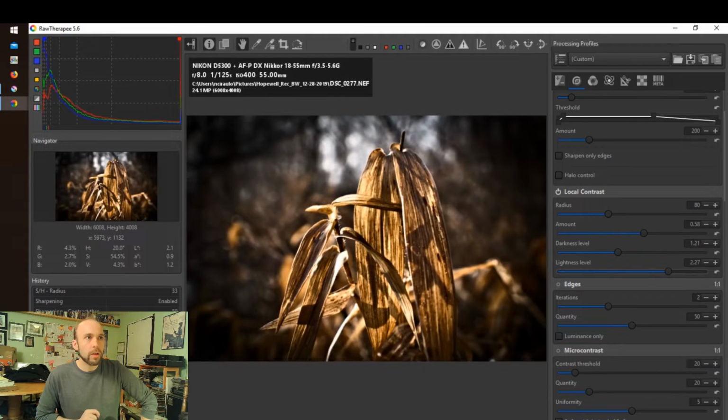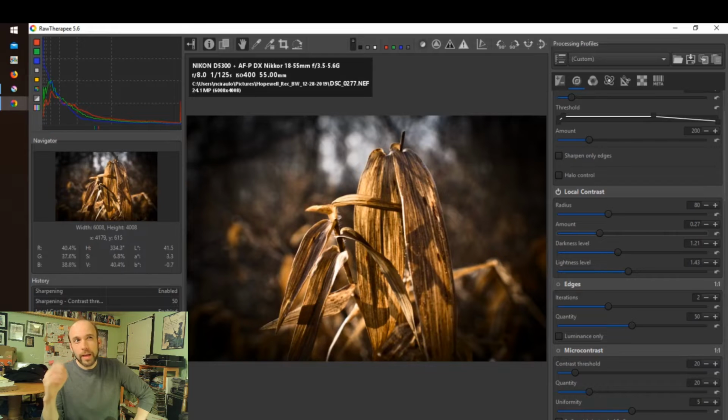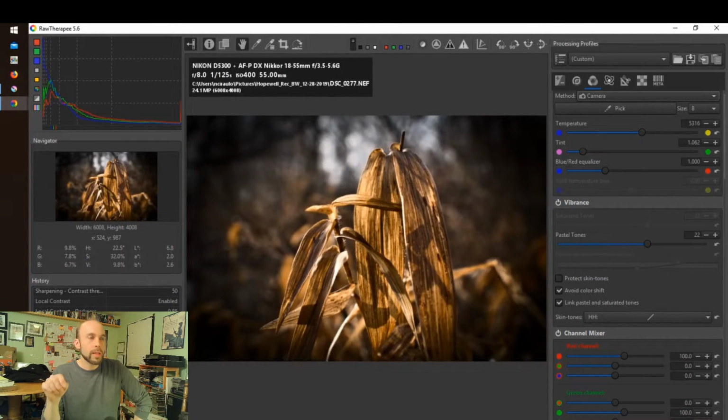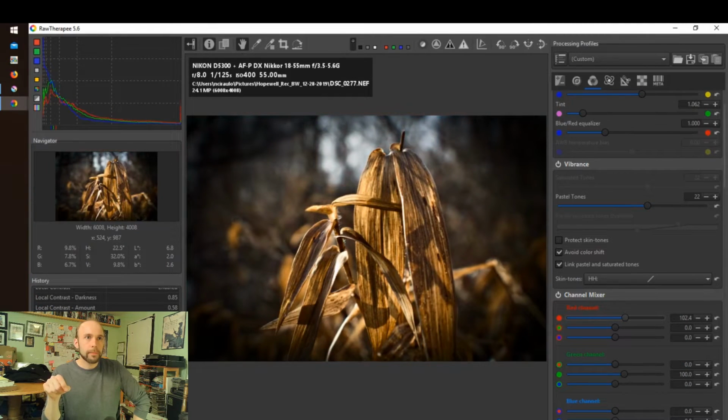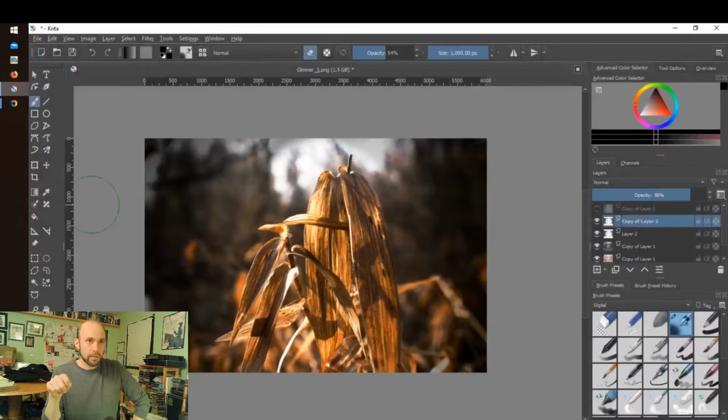I'm trying to get the final pieces of it to try to get that little bit of gritty effect that I get by using the black and white overlay. So we're getting very close to doing that by using different pieces of it here.